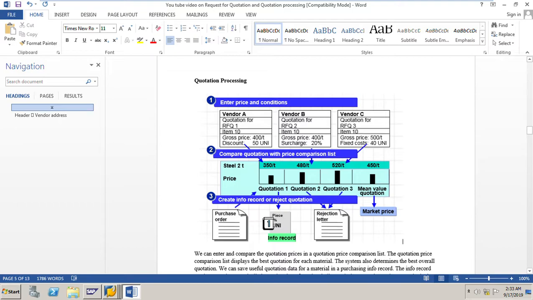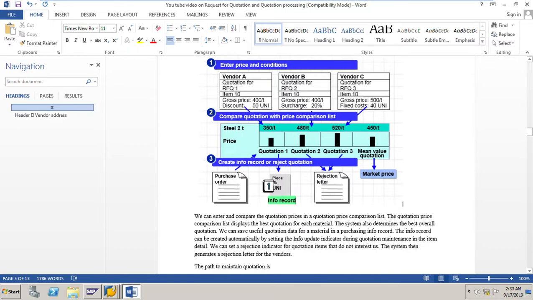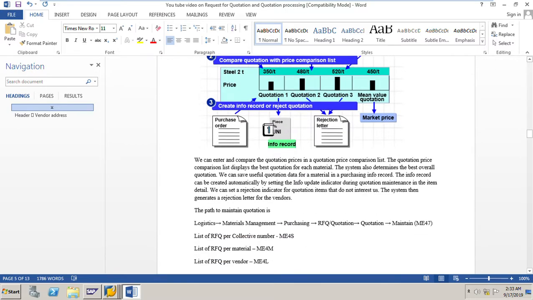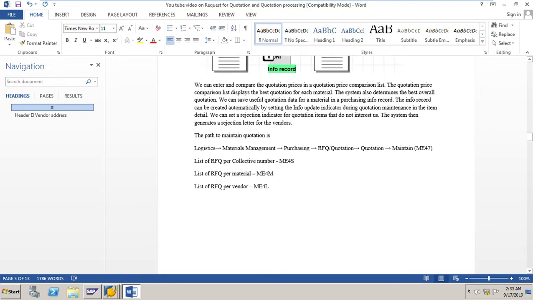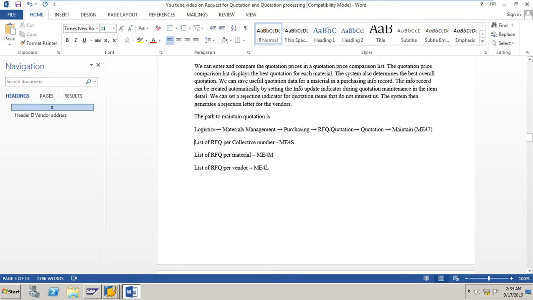Now, create info record or rejection letter. For the best quotation, the system will create an info record, and we need to create a purchase order for the best quotation, and for the other quotations which have high prices, we will send the rejection letters. This is about the request for quotation and quotation processing in procurement of stock material. And also, if you want to see the list of RFQs for that particular collective number, we can use the transaction MU4S.